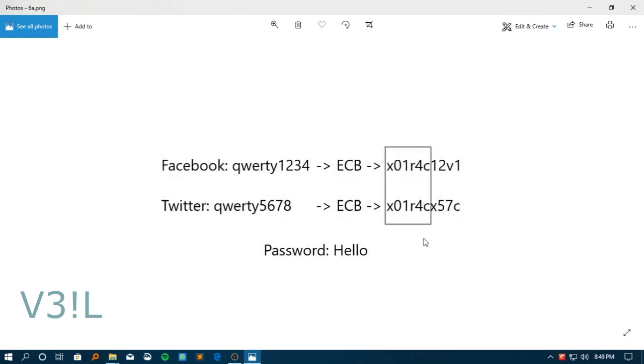So how could this be a problem in real life? For example, you have made a password manager where you have used the ECB mode for encryption, and you are keeping your Facebook and Twitter passwords in that password manager. Assuming that your password manager is using ECB mode for encryption and the master password you are using is hello, the password for Facebook is QWERTY1234, and the password for Twitter is QWERTY5678. Both of these passwords are encrypted using the password hello by the ECB mode of AES, and these ciphertexts are generated.